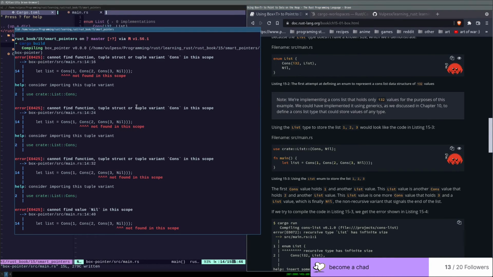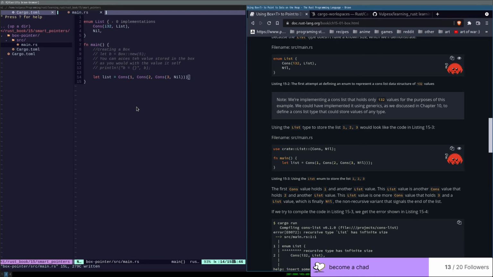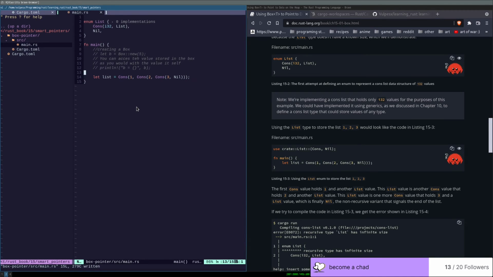Oh, duh. Okay, well, first of all, we need to actually make it so that we can access cons and nil directly. We don't have to put crate here. I believe I can just put list cons.